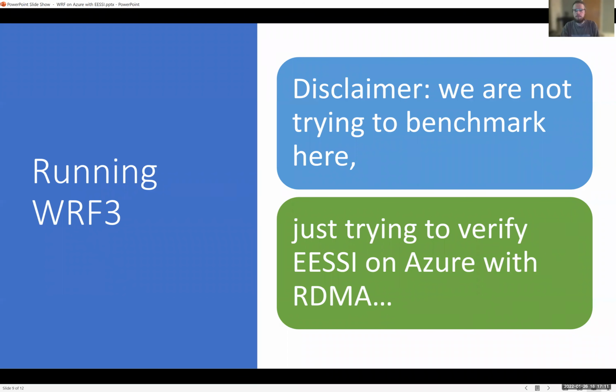Davide, do you take over? Okay, yep. So I'll take over and I'll show you some of the results we obtained by running WRF from EESSI on our cluster.